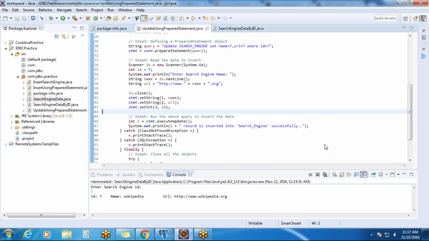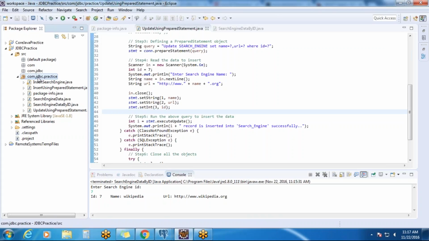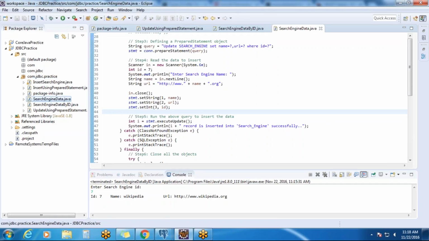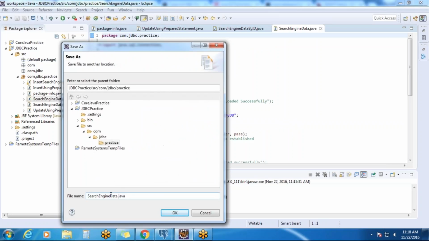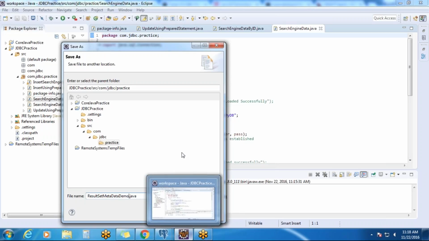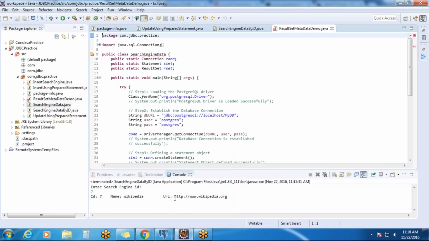So let's write one example. Go to your very first program, the search engine data program. Just say save as. Just give that as ResultSetMetaDataDemo.java. Okay, save that.